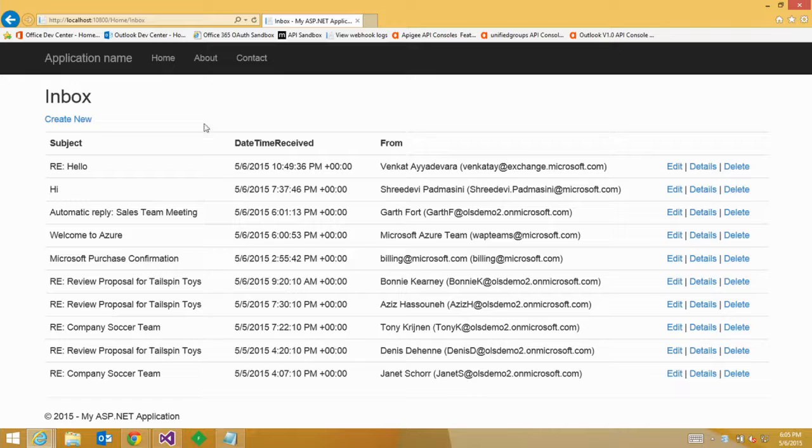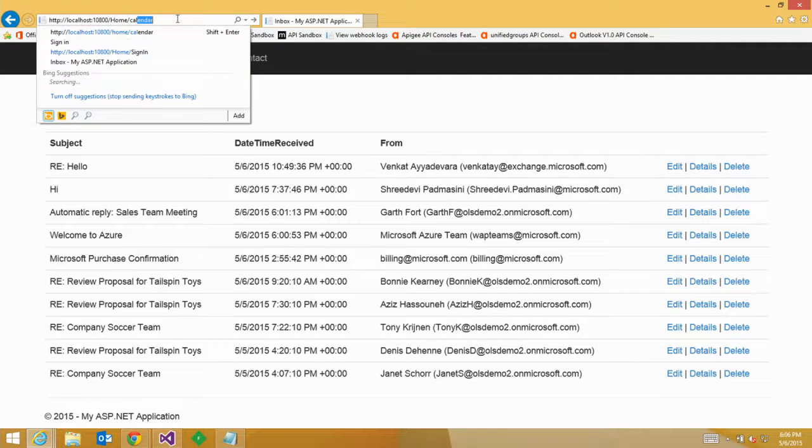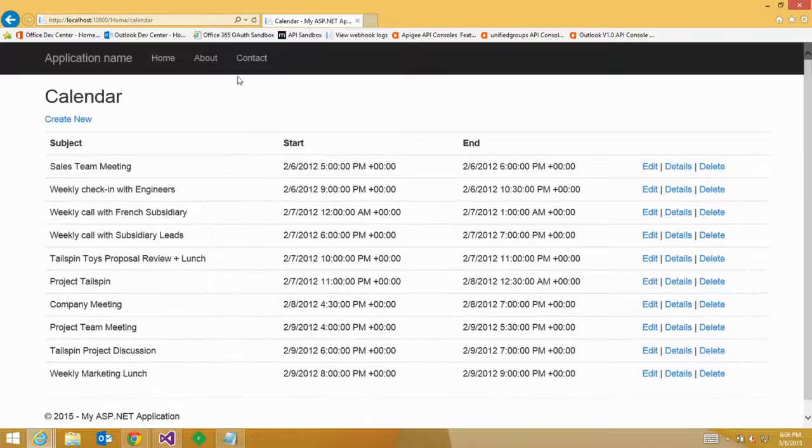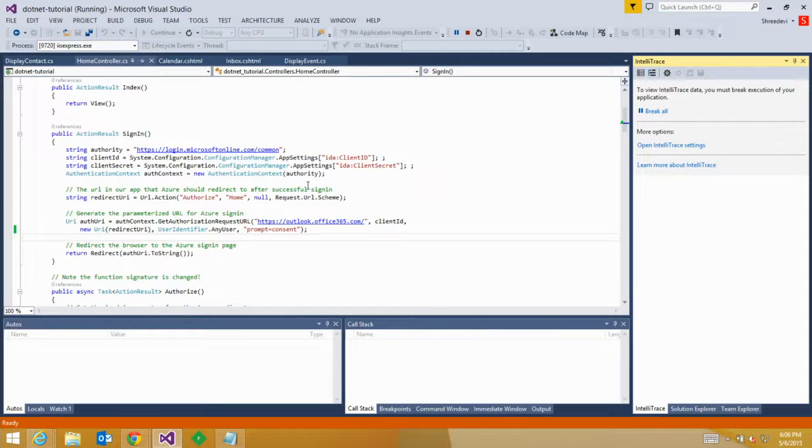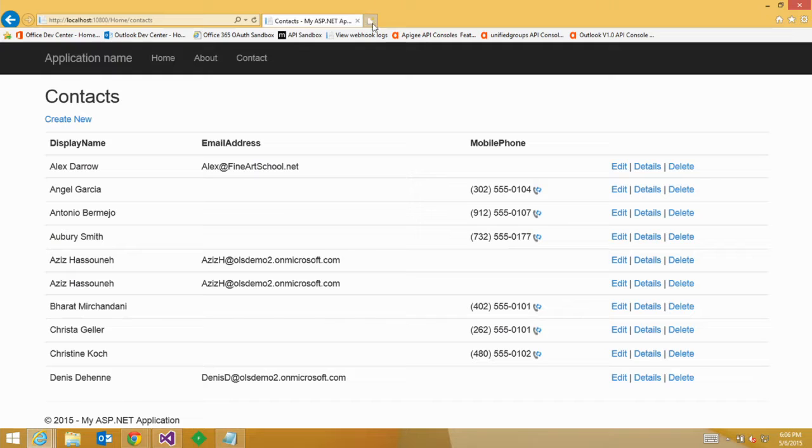So at the end of the tutorial, this is what you'll see. You'll have an app where a user can log in, and then you'll see a list of the top 10 messages in the inbox. You can see Venkat's message and a message from me here, and then you can also see calendar events and contacts, displaying the top 10 everywhere. It gives you a great starting point, especially if that auth flow works for you. You can start with it and just go.